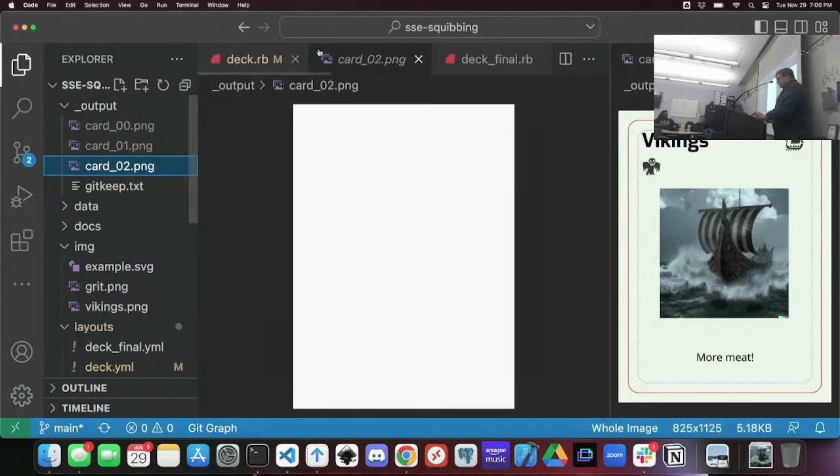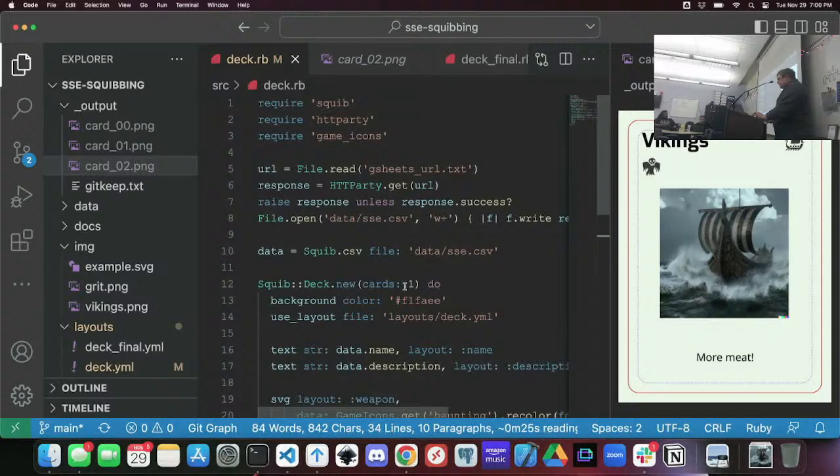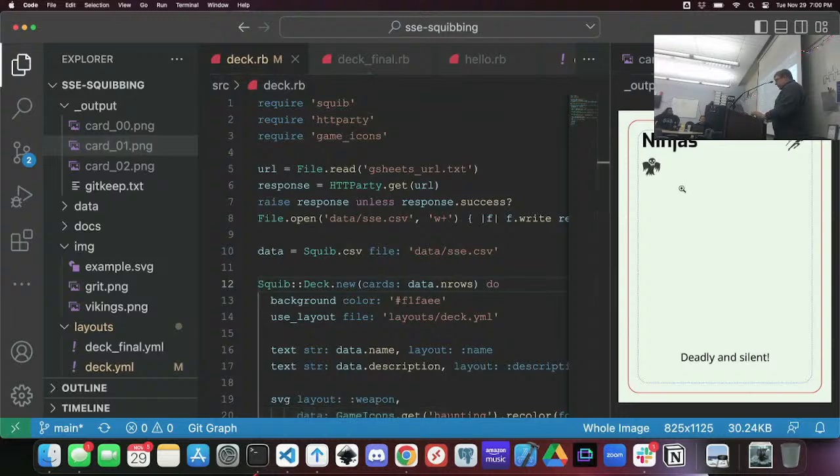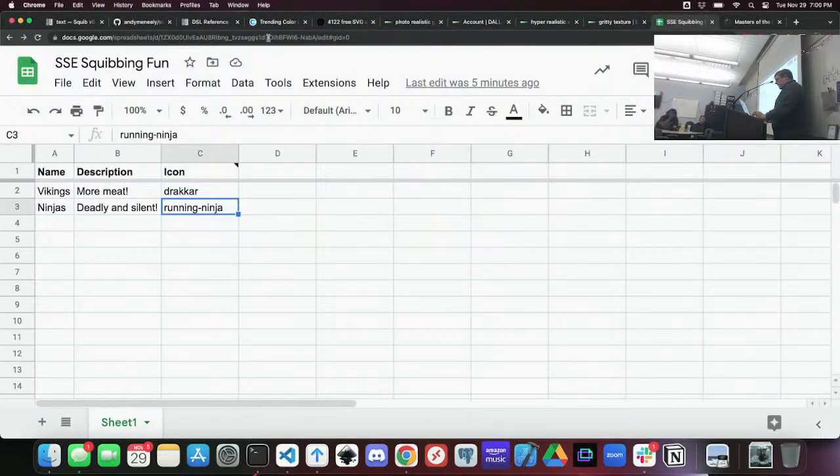for ninjas. One thing that we didn't do all the way along is that I only said that I have one card in my deck. I actually want to change this to the number of cards that are in my deck, so it's data.nrows, number of rows. And there's ninjas, right?